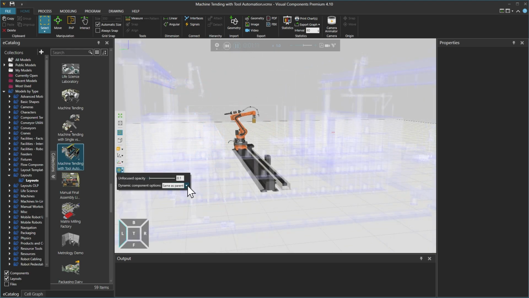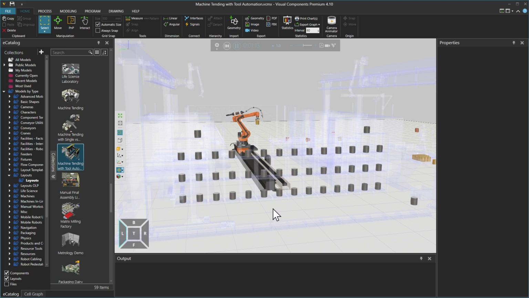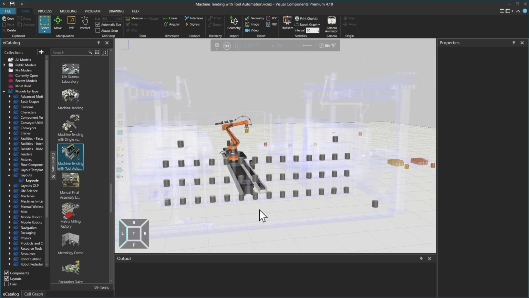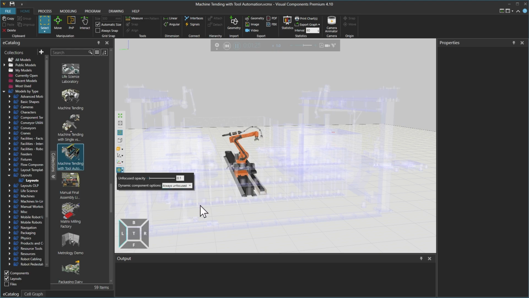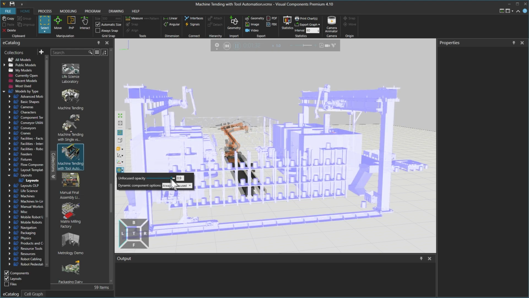If we select Always Focused, then all dynamic components in the layout will be in focus at all times. Or selecting Always Unfocused, then all dynamic components in the layout will not be in focus, and we can use the slider to affect their opacity.